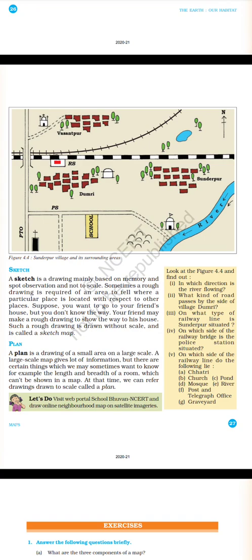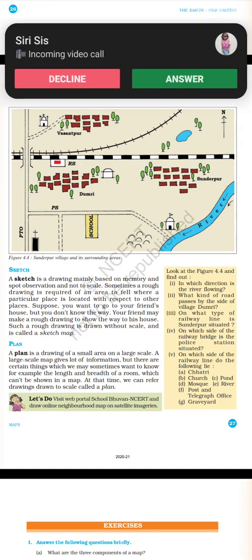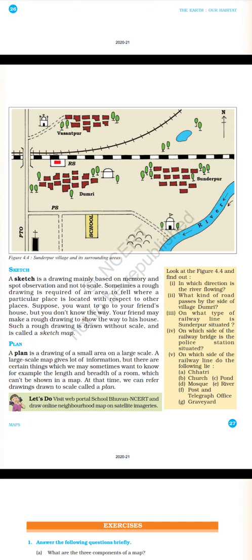Sketch. A sketch is a drawing mainly based on memory and spot observation and not to scale. Sometimes a rough drawing is required of an area to tell where a particular place is located with respect to other places. Suppose you want to go to your friend's house but you don't know the way. Your friend may make a rough drawing to show the way to his house. Such a rough drawing is drawn without scale and is called a sketch map.